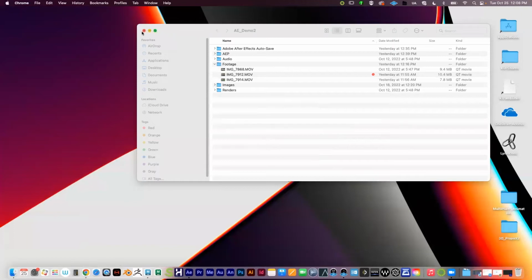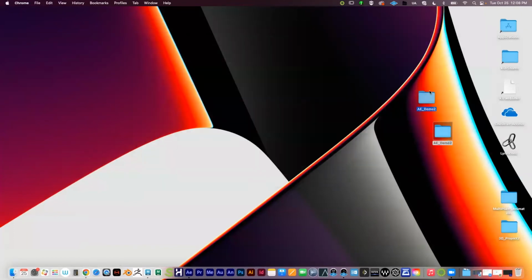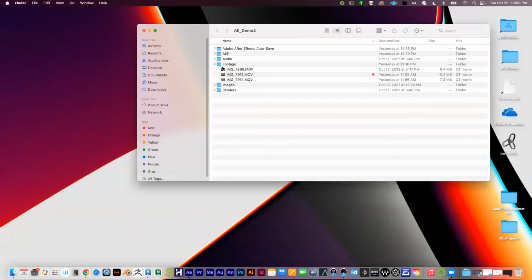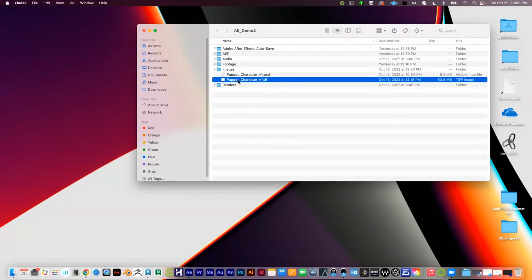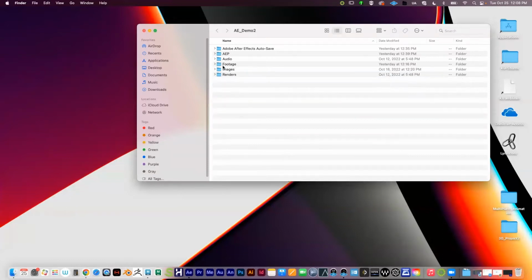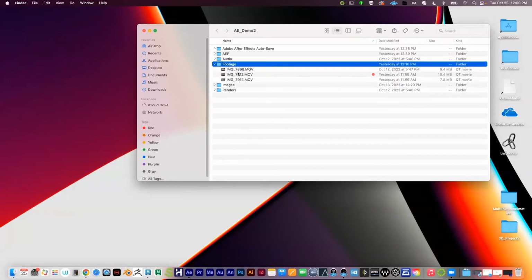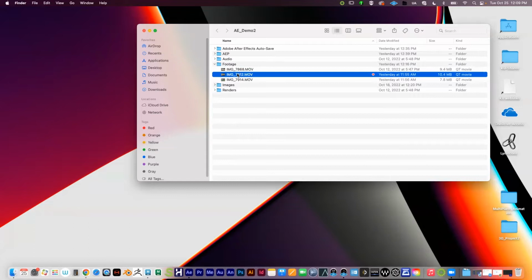I have my After Effects project right here on my desktop. When I double click into it, I have a few folders right here. It's really important to keep things organized in here. So I have things like my images, where, for instance, I was using my puppet character reference drawing. And then for footage, this is where I'm going to put any video footage that I plan on using.